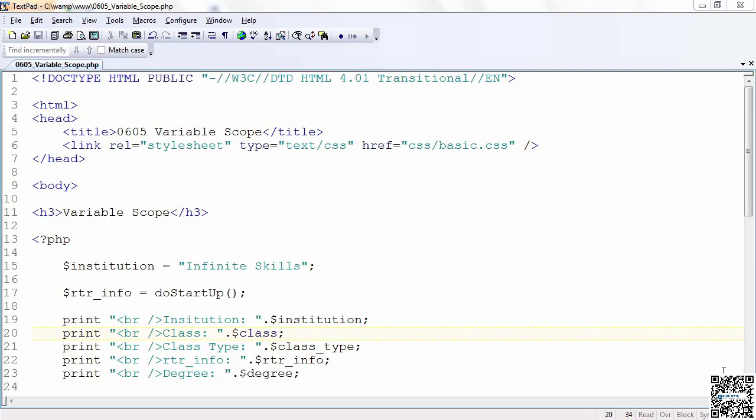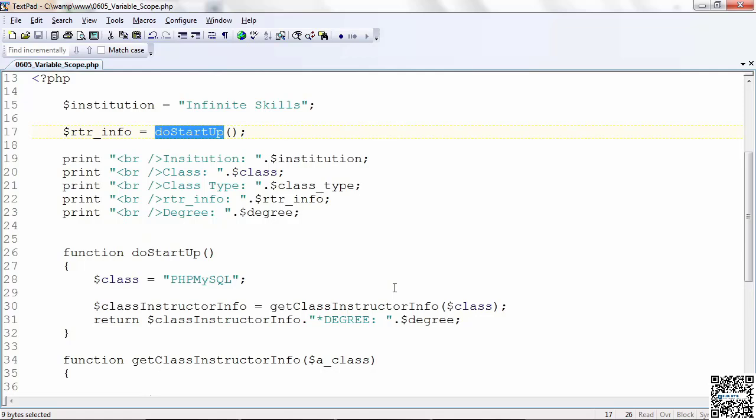At the top of this PHP block, you see that I've set a variable, $institution, and I've just given it the text name, Infinite Skills. And I come down to the next line, and it's do startup. All right, let's do startup. Let's go down there and see what that looks like.